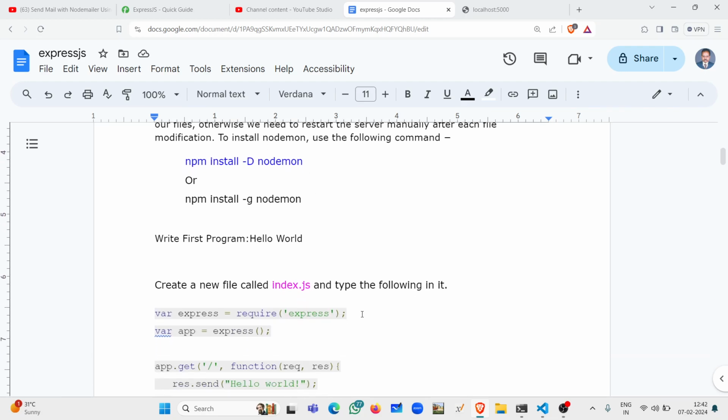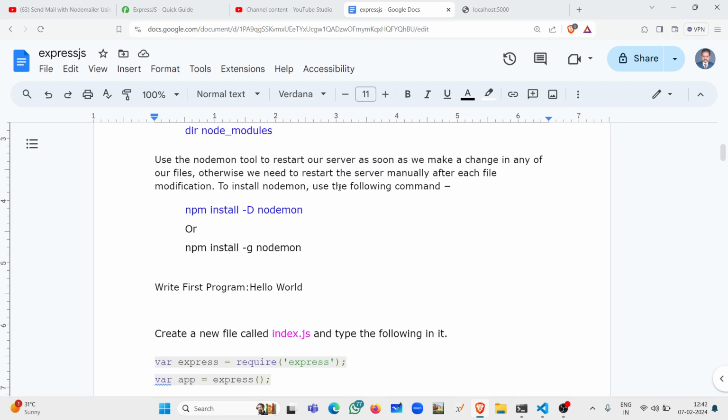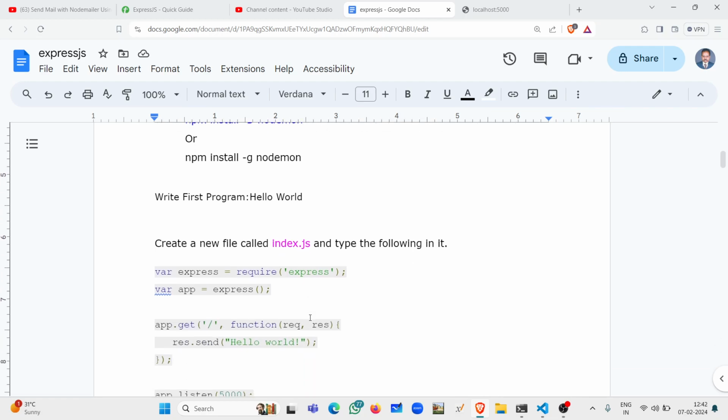Then, how do we write our first program? For writing our first program, inside the folder we created, express inside ExpressJS tutorials, I'll show you those things while I'm demonstrating. There I'm going to write my first program, that is hello world. So inside that folder create a file called index.js. Create the file index.js.